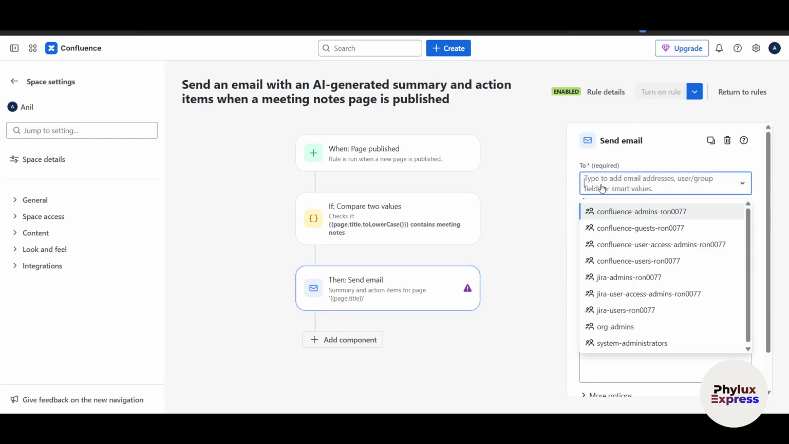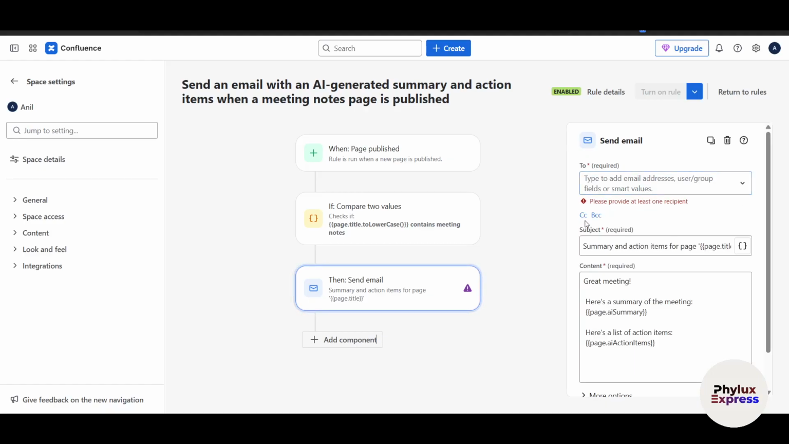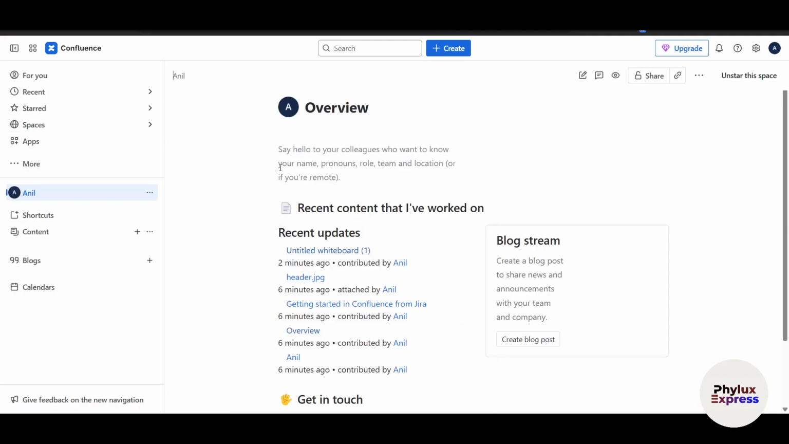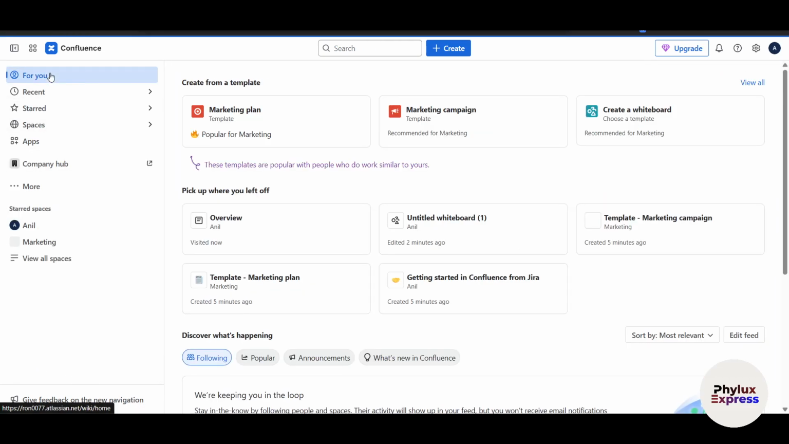Obviously you have to write the email, you have to set an email address, so whose email address it is going to use, and depending on that it will just send it. So this is really powerful. This is just like AI agents. If you know, then you know.